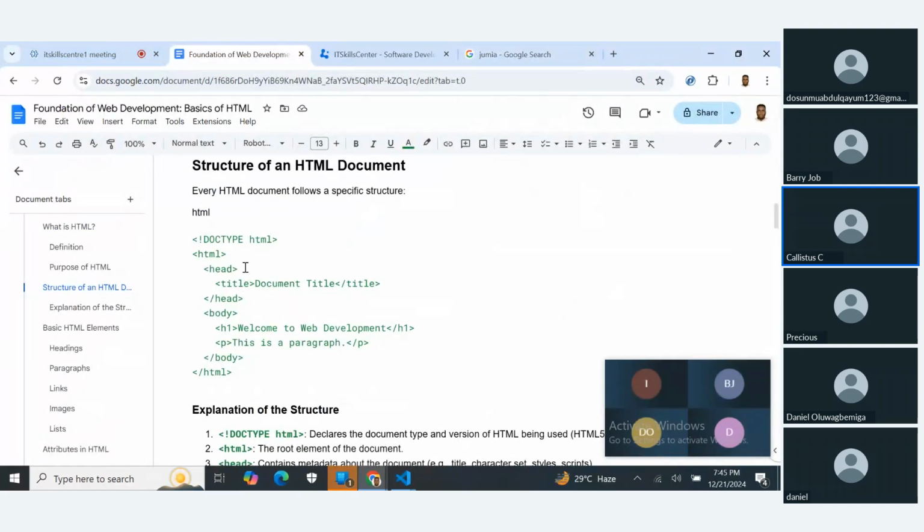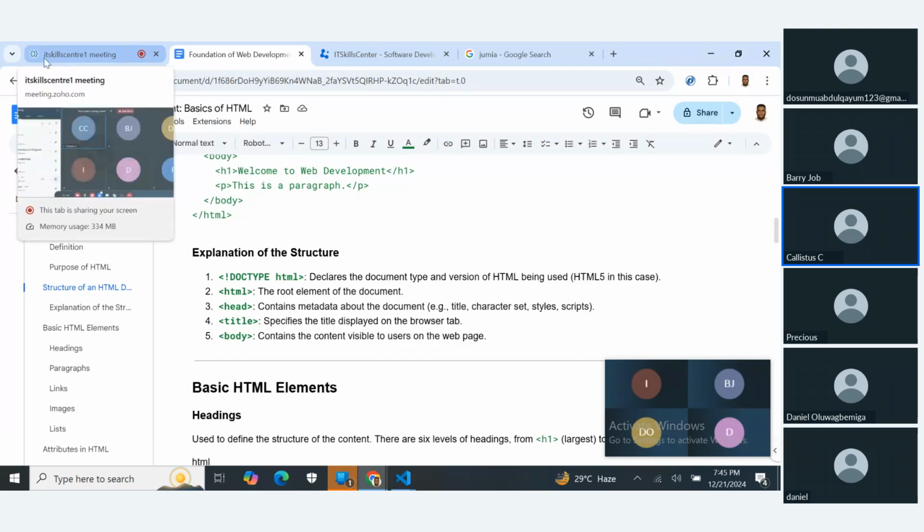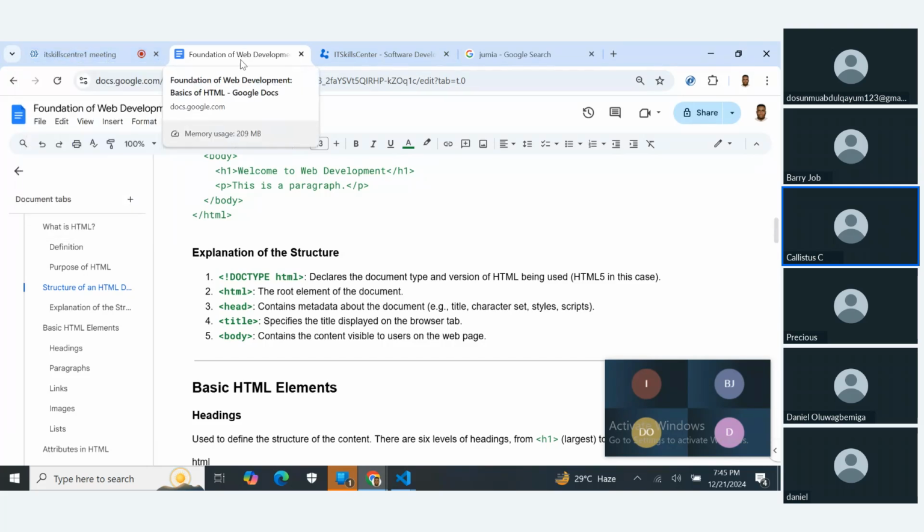One of the elements inside the head tag, or the head elements, is the title. This title specifies the title displayed on the browser tab. If you watch here, in this meeting you see IT Skills Center meeting, and here you see foundation, at the top of the tab where I'm tapping right now. Whatever appears here is whatever you write inside the title element.